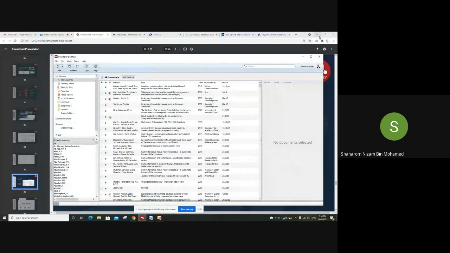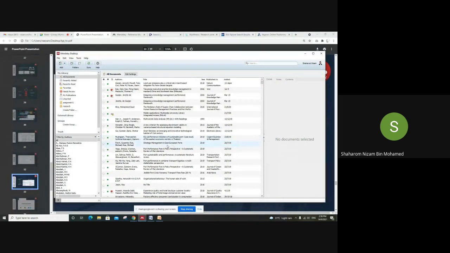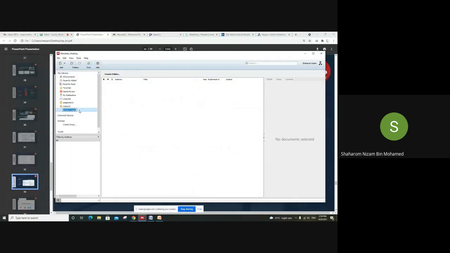I have pre-installed the software inside my PC here. For example, this is all the references that I want to include in my assignments. I have a lot of assignments, so I don't want these files to confuse me about which one is for which assignment. What I need to do is just create a new folder. For example, here I want assignment 1.